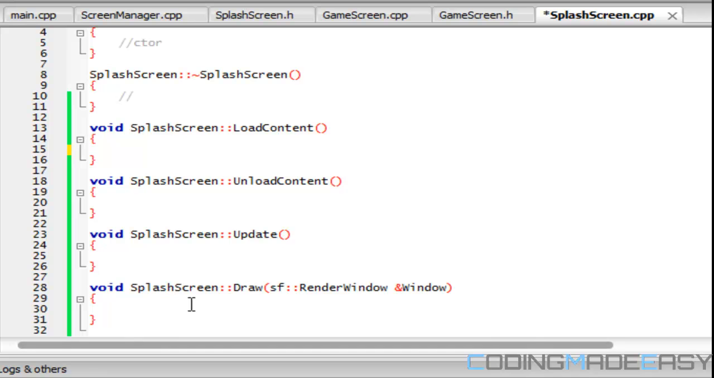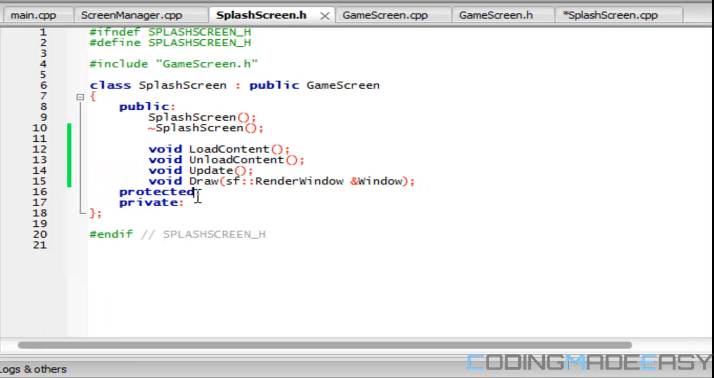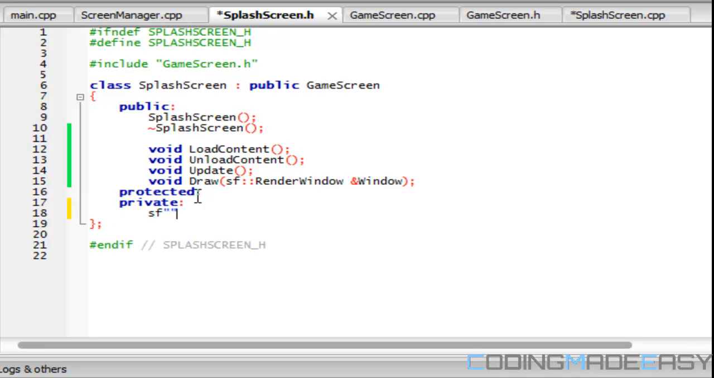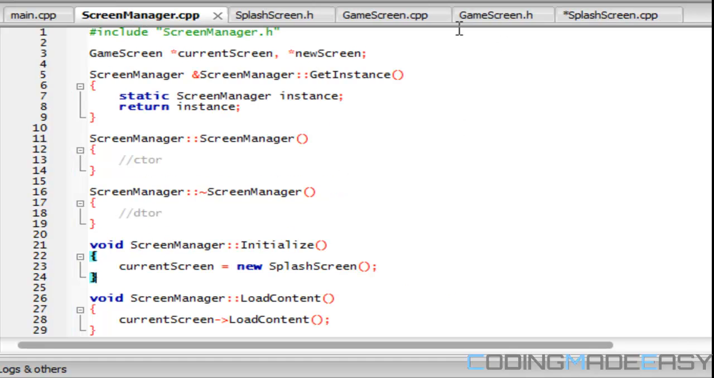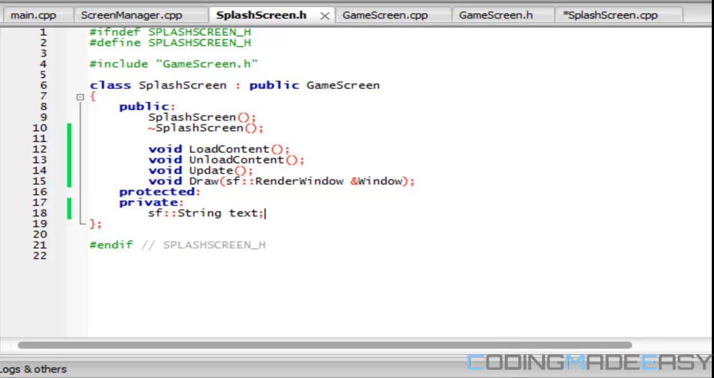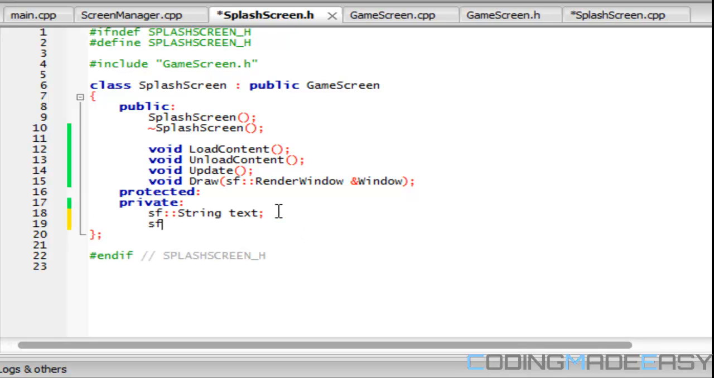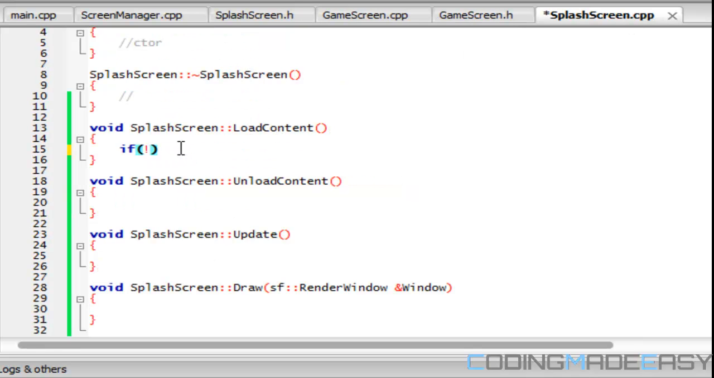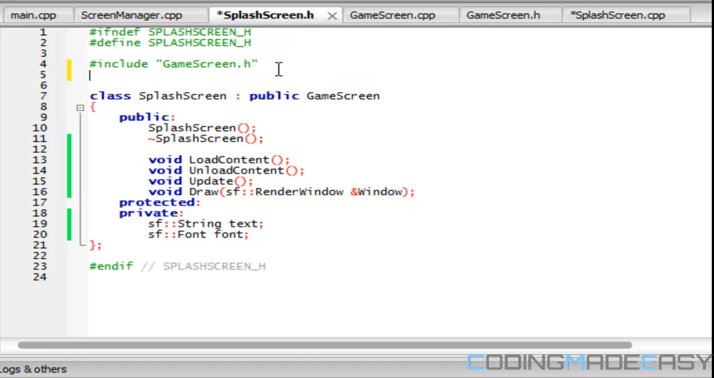For the splash screen, all we're going to draw is some text to the screen. So we do need an SF string, and we're going to call that text. I'm going to add in a font as well, just so we can see the different things we can do in the load content method. So I add in a font and a text. In our load content, we say if not font dot load from file. It should work, probably because I didn't include SFML graphics.